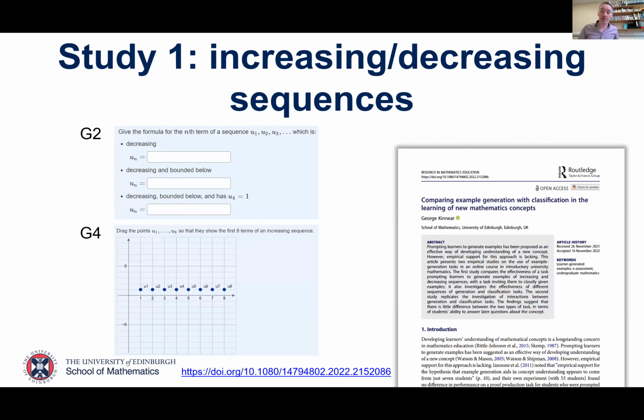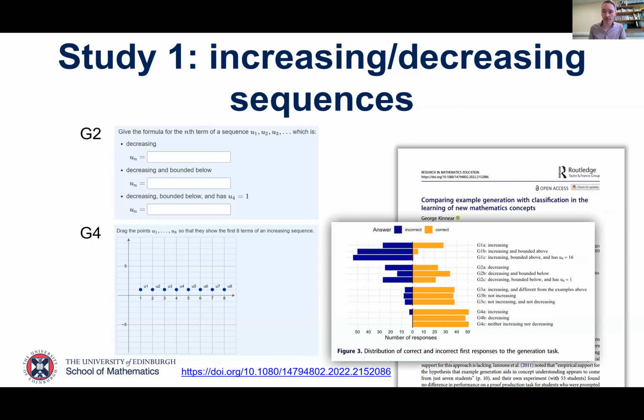And later on in the task sequence was where the JSXGraph examples that I was showing appeared. So there, the students simply had to drag the points around to show an increasing sequence. And then they were asked to show a decreasing one, and then one that was neither increasing nor decreasing. And the thing that I thought was worth highlighting today, when we're talking about interactivity and visualization, was just the difference in success that we saw there.